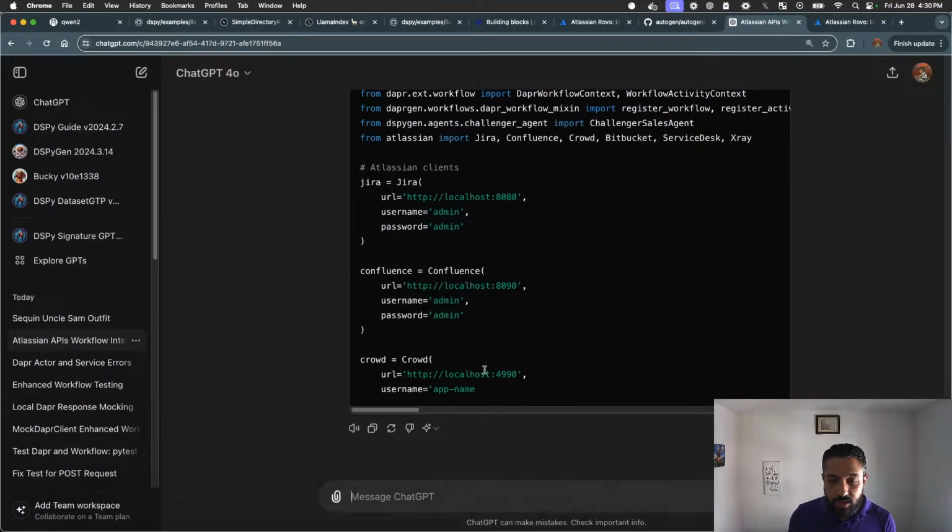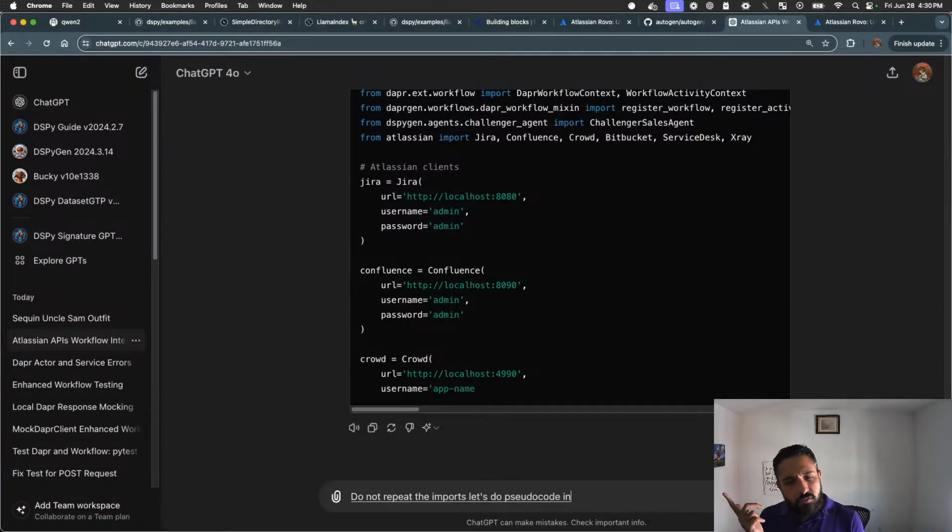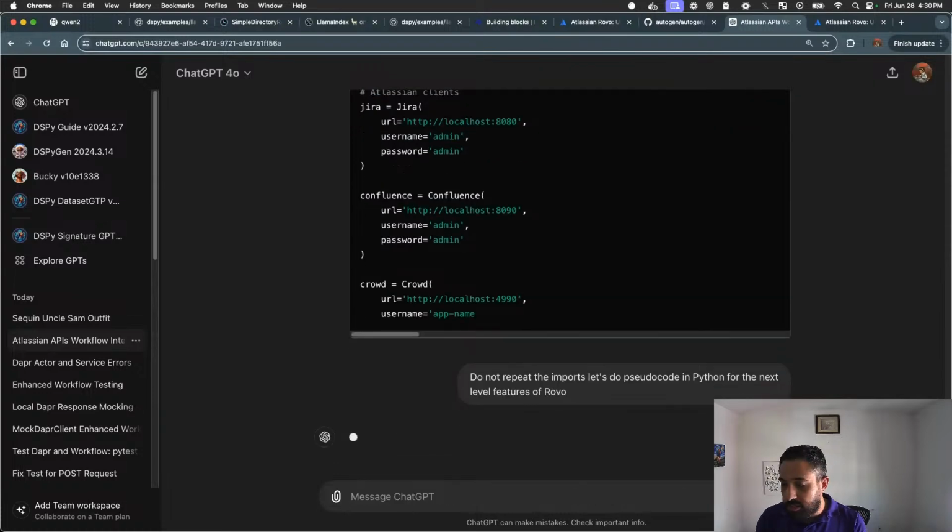Okay. Well, just a second, I need to talk to it, say, do not repeat the imports. Let's do pseudocode in Python for the next level features. Sorry, I just got it. Rovo. Okay, so let's start off.